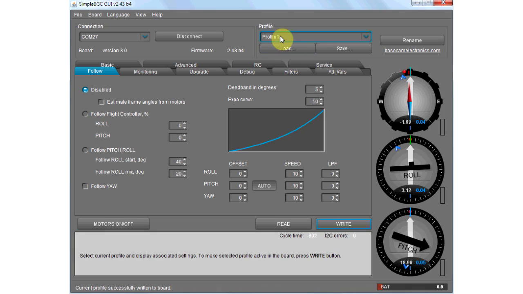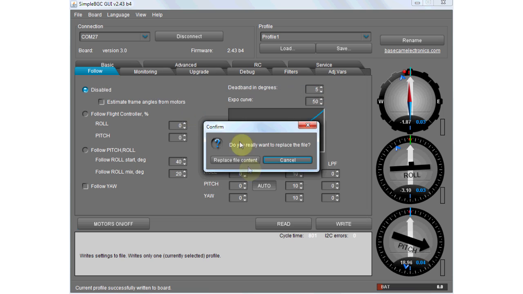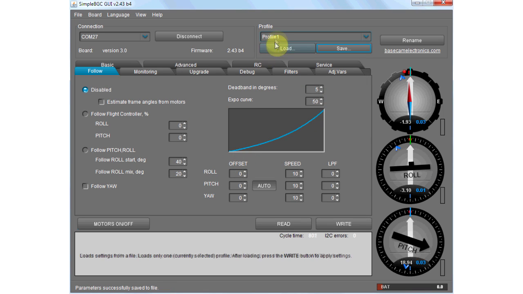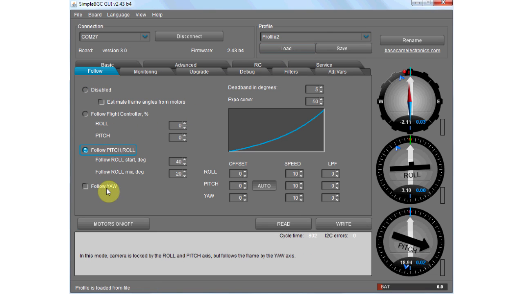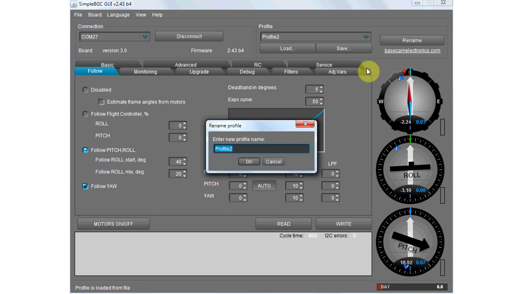Let's configure 3 profiles. The first profile will function in lock mode. Save settings of the first profile. They'll be used as a basis to adjust the other 2 profile settings. Proceed to the second profile and upload settings from the file. Switch on follow, pitch, yaw. Rename the profile as follow.